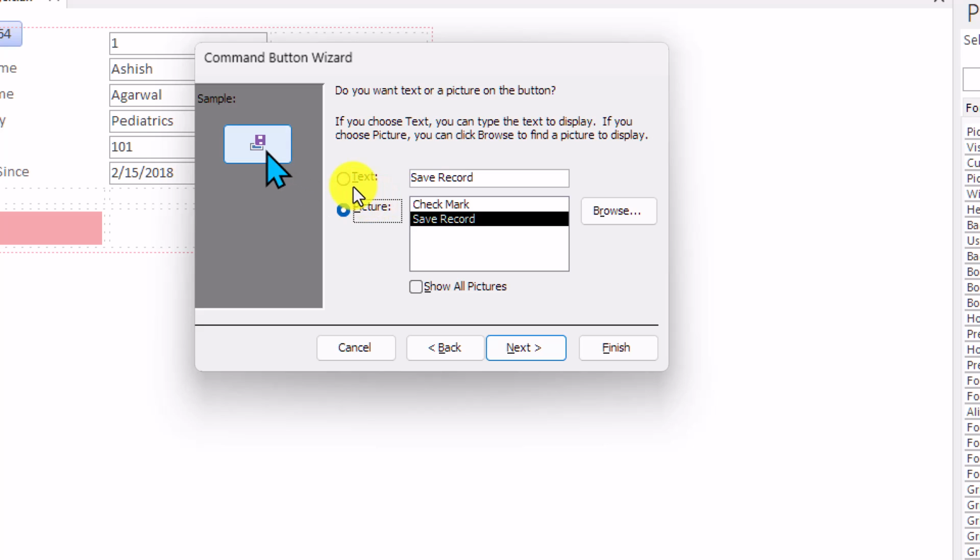Now, normally, it defaults to picture. There's a couple of pictures here, and there's a little save icon, or maybe a check mark. We're going to choose text, and we're going to put this text here. Instead of Save Record, it's going to be Save Physician Record. That's what the instructions told us to do.